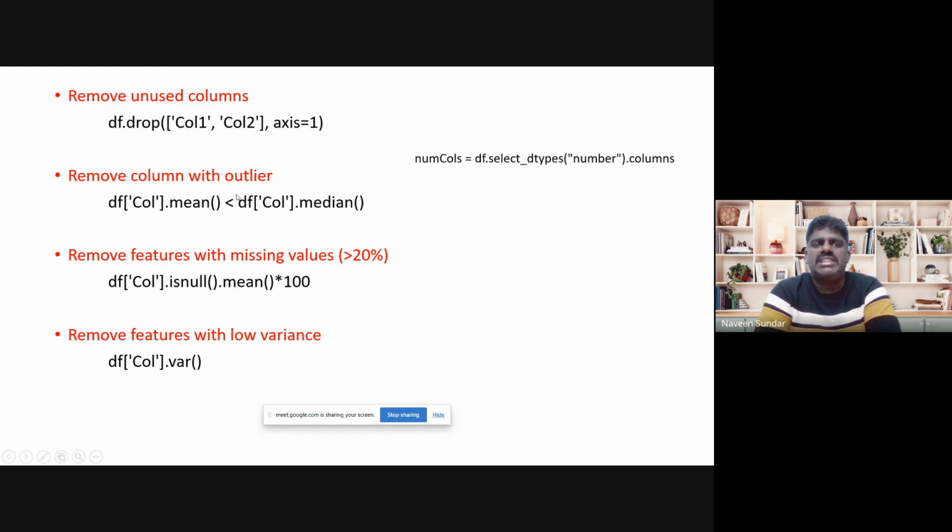As I told you, if the data set is not equally distributed and is a very dense form of data, such a column can be considered as an outlier, and that has to be removed. So we use this formula, finding the mean and median, and checking against the median value. If it is greater, then we consider it an outlier, and such a column has to be removed.